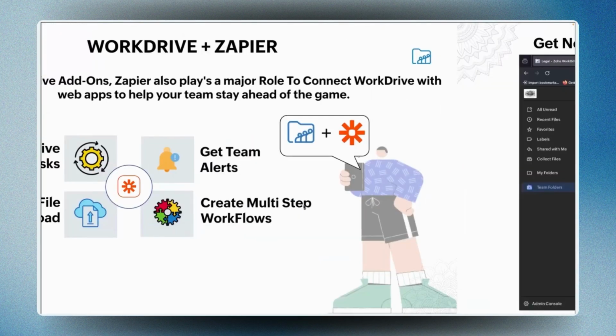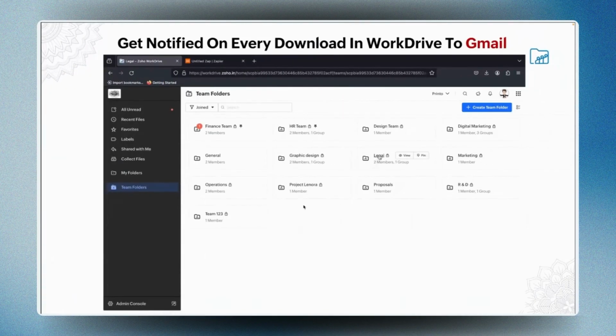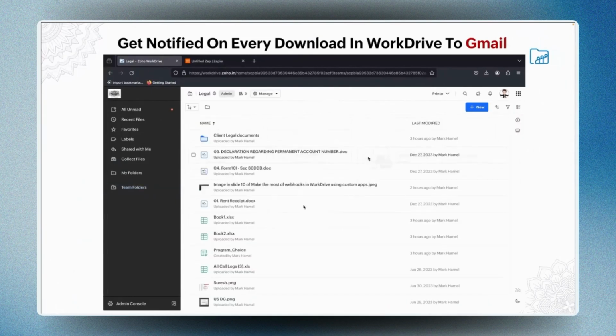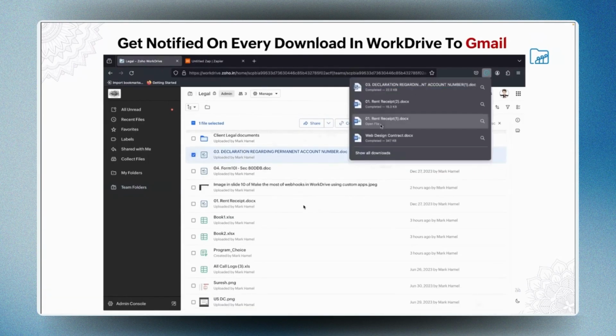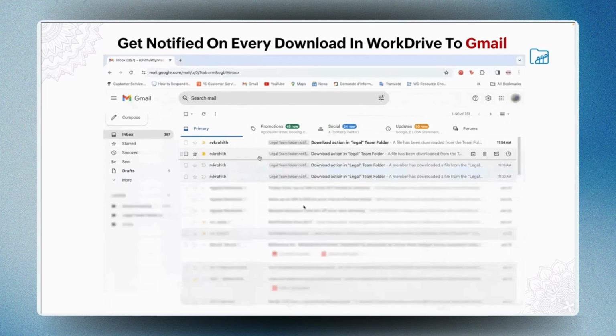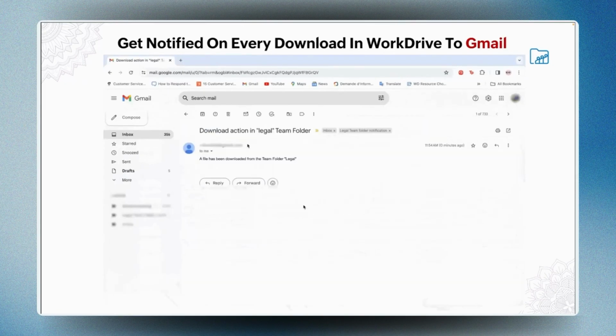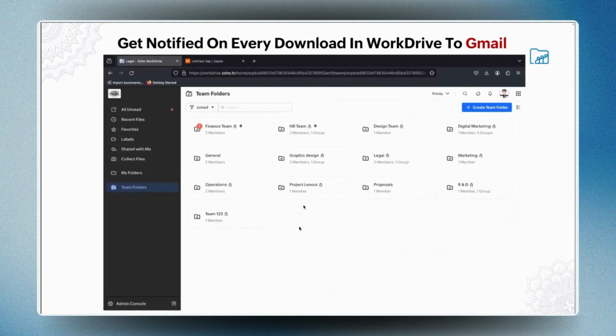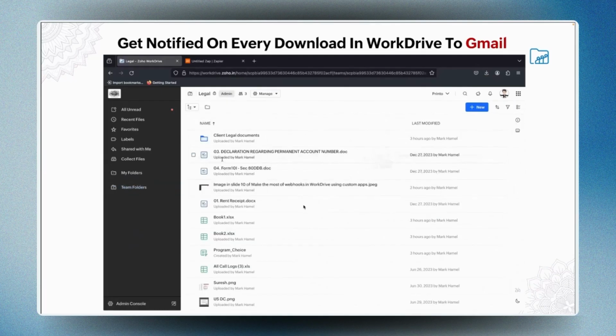So let me quickly walk you through an example of how you can integrate WorkDrive with Gmail. Here we have integrated a WorkDrive team folder with Zapier to receive instant Gmail notifications for file or folder download actions. This setup is valuable for team folder admins as it ensures they receive immediate email alerts directly in their personal mailboxes whenever a download activity occurs within the team folder. This way, crucial information never goes unnoticed, enabling prompt insights and responses.